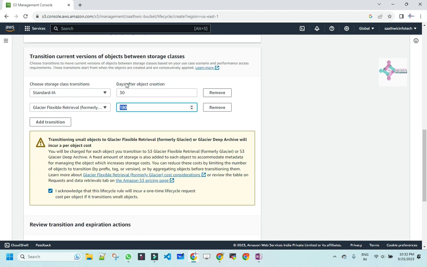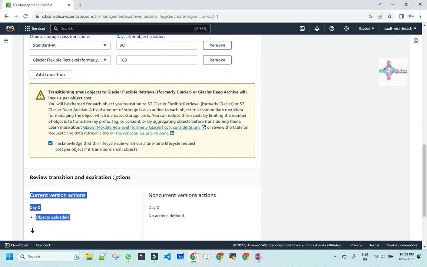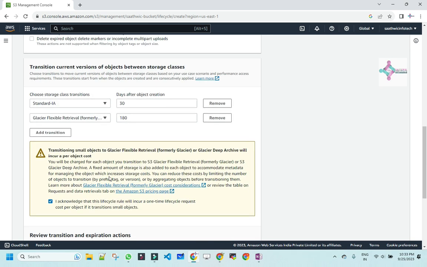Whatever I put here, I can see in a kind of flowchart. It says on day 0 to day 30, the object will be in the uploaded state. After day 30, it moves to Standard IA. After 180 days, it moves to Glacier Flexible, which is formerly Glacier. As we don't have any non-current versions, I don't have anything defined here. I am working only on the current version. You guys understand? Basically, this is the rule I am defining.